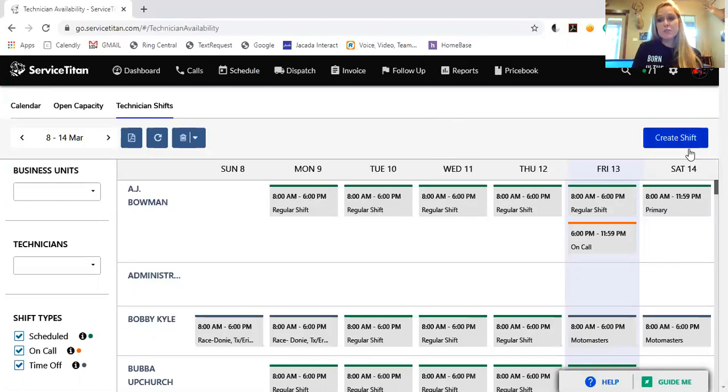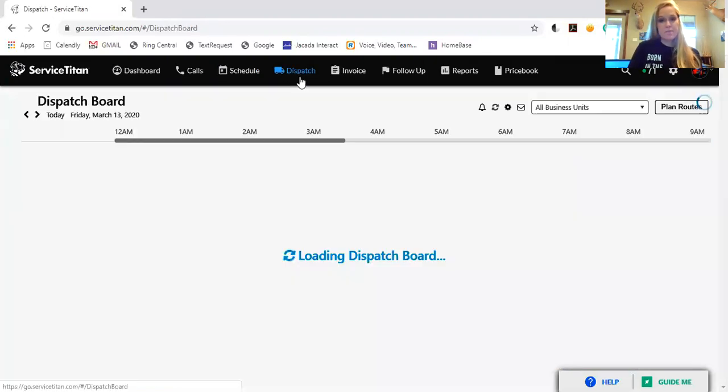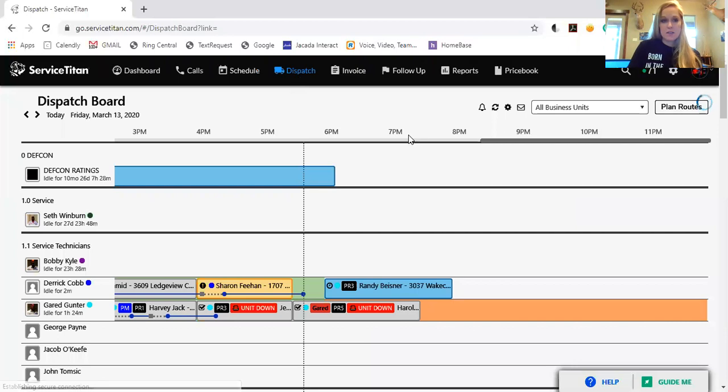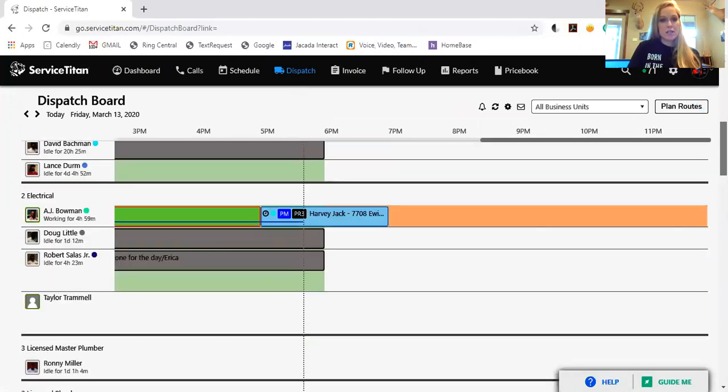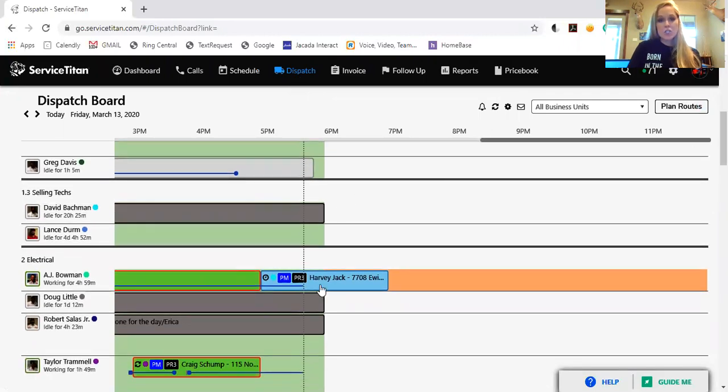So with technician shifts, you're going to see this is a company that has it turned on and is using it for their on-call schedule. So you can see AJ here, right? He has an on-call shift scheduled from 6 p.m. to almost midnight on Friday. So that's today. He's the on-call electrician for today. So when you go to the dispatch board, and we'll wait for it to load, and you go down to the electricians and look under AJ, it actually highlights his row red.